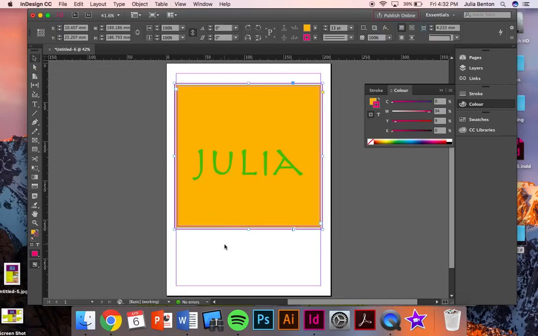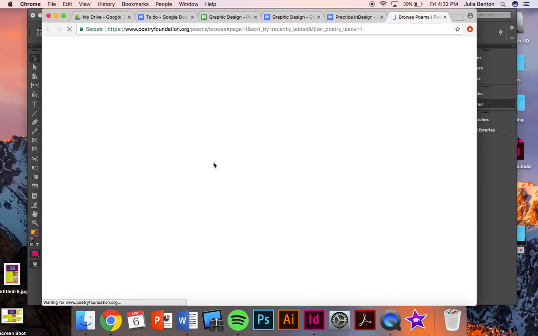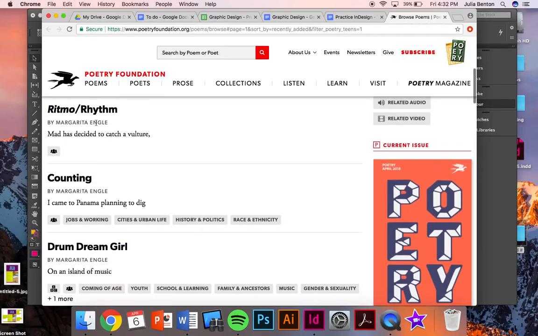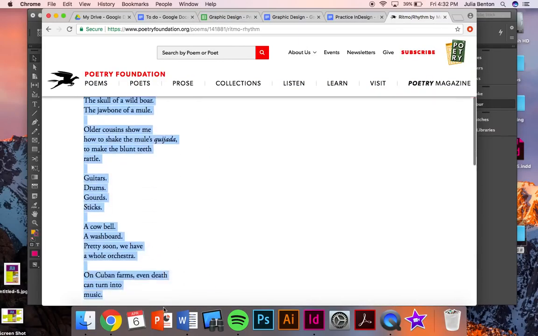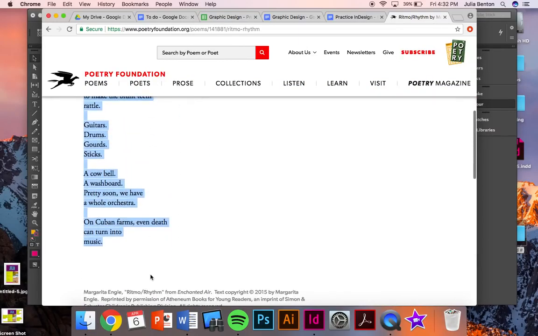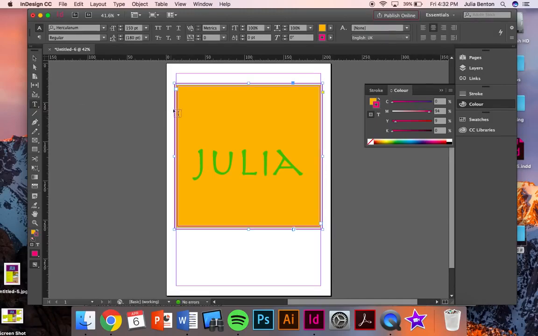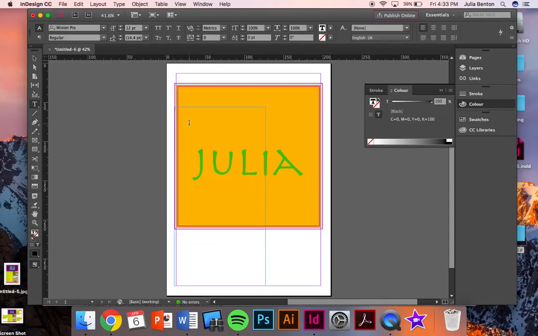The next thing I'm going to do is go back to my instructions, and you're going to click on this link right here for a poetry website. We just need a block of text for this assignment, so look through the poems, choose one poem that you like, select the poem, and click Command C to copy it. Go back to InDesign, click on the T again, create a new text box, and do Command V to place the text inside.